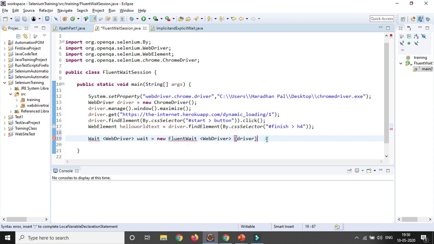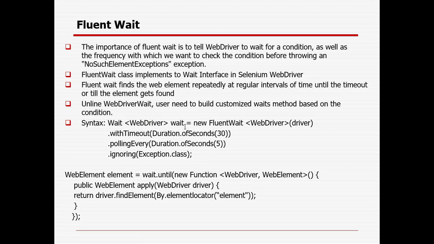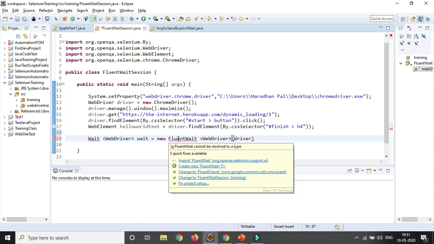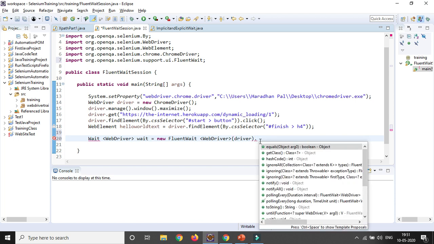After that you need to press dot. So the syntax is Wait<WebDriver> wait = new FluentWait. You need to import FluentWait from org.openqa.selenium.support.ui. Once the import is successful, if you press dot, you can see all the methods in FluentWait. Until you import it, the methods will not come.